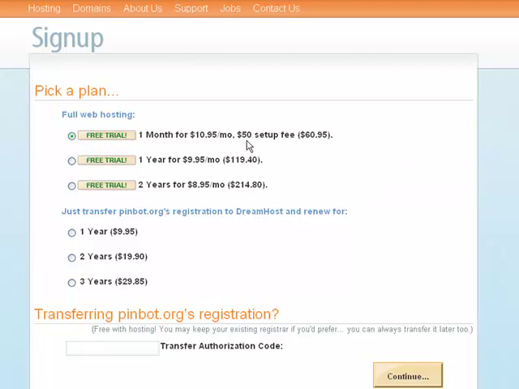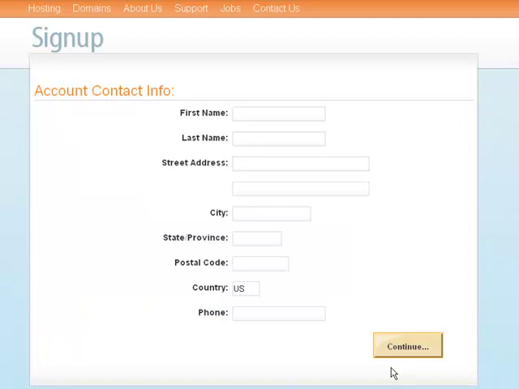For the purpose of this example, we're going to skip transferring the registration of this domain. So we're not going to select any one of these. And we're going to click continue. Under the account contact info, you're going to put in the billing information for whatever credit card you're going to use.